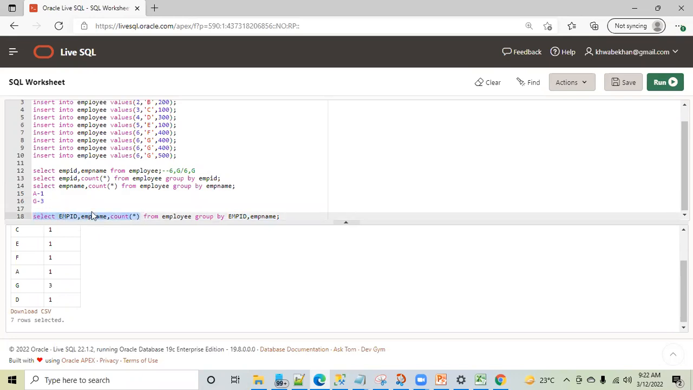So whenever you're using count of star in the select clause, all the columns you have mentioned must be present in the group by clause. You see, in the select clause, I have mentioned employee ID, comma, employee name. So employee ID and employee name must be present in the group by clause as well. This is the rule. This is a syntax. I think I discussed it in the last class, but if anyone is still confused, please connect with me after this class.